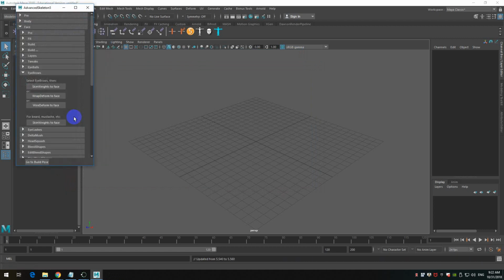Yeah, just move the mouse wheel down. Yeah, that's it. Check for updates.